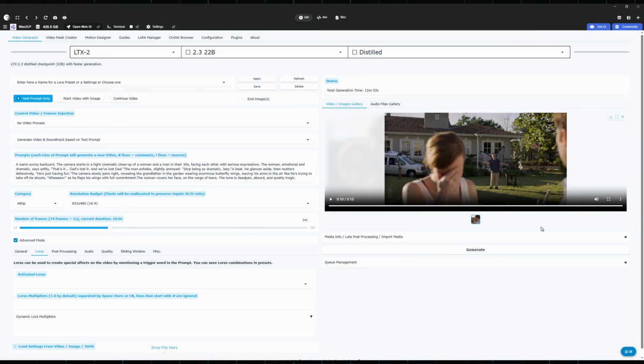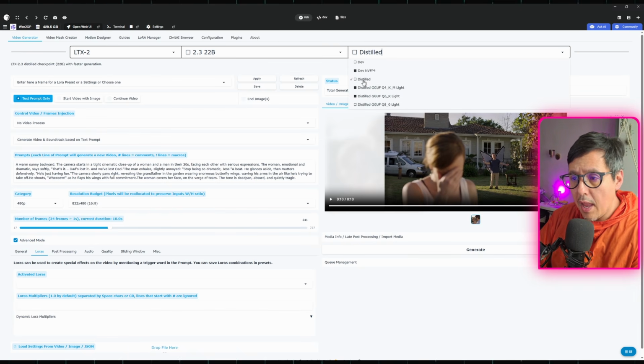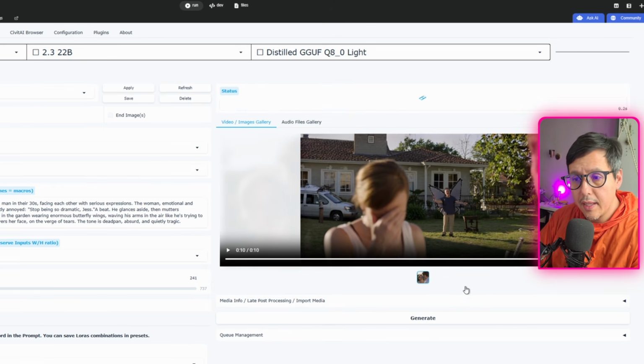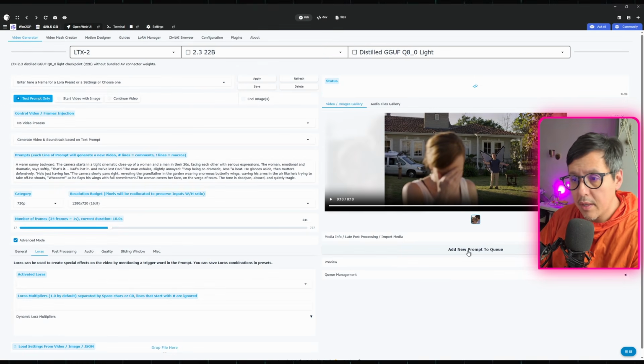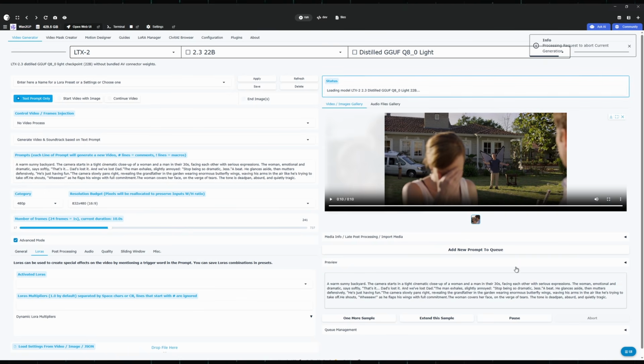Woo! Okay, the result is very good. We can download it here on top. Okay, let's do another test using this GGUF distilled model, leaving the same resolution, the 480. And then we just click here on generate and wait. How is the result with this distilled GGUF Q8 model?